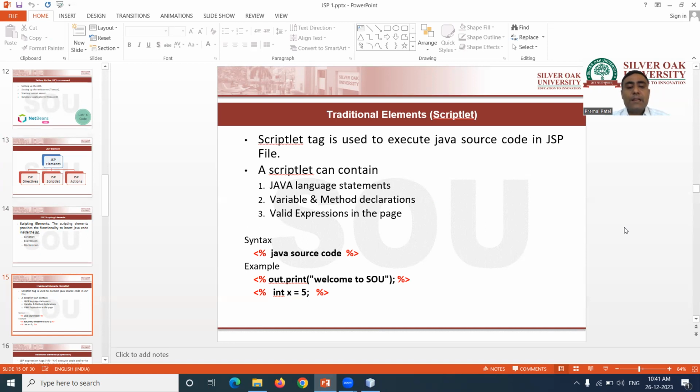How can we write it? You can see the syntax I have mentioned here. This red portion is showing the necessary syntax, like how we can start the element and how we can end this element. So this is the example I have shown.